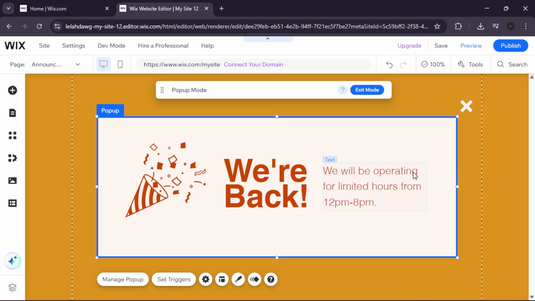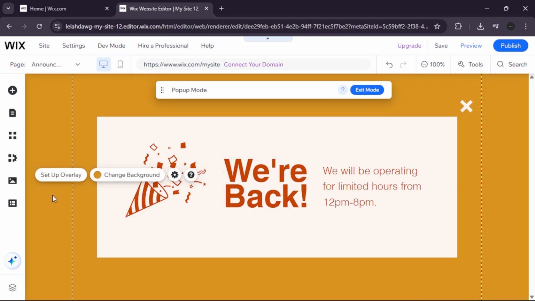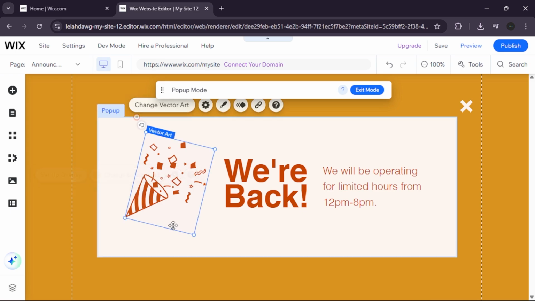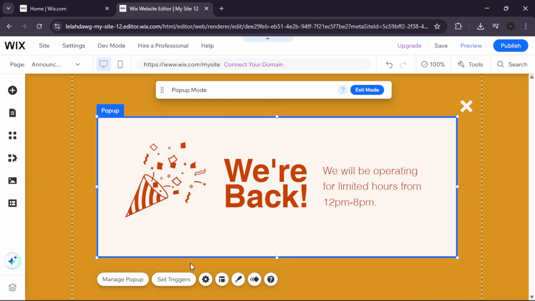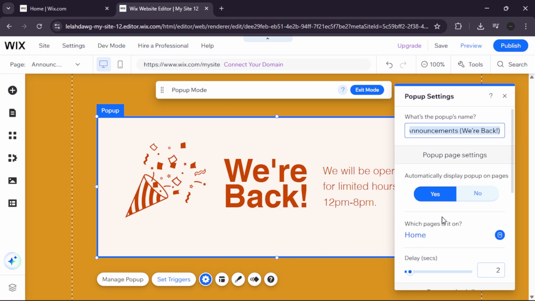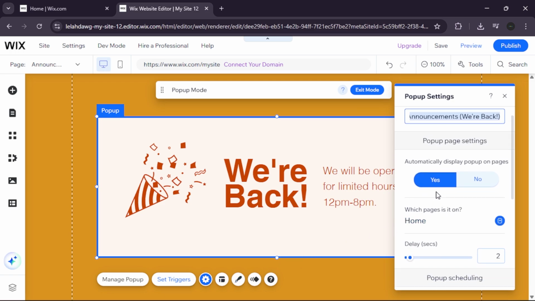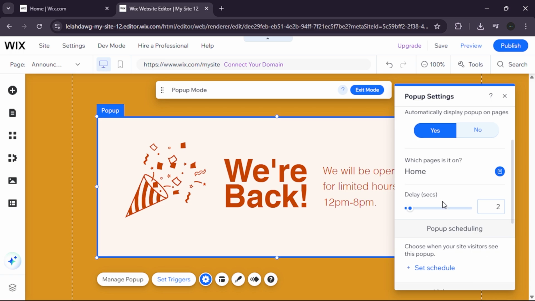Lastly, set the trigger and display rules. Now you need to tell Wix when the pop-up should appear. You don't want it to fire at the wrong time and frustrate your visitors. Click the Set Triggers button on the floating lightbox menu. Choose Automatically Display on Pages and select which specific pages it should appear on. Then set the delay, like 5 or 10 seconds.